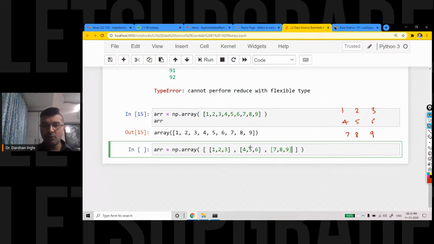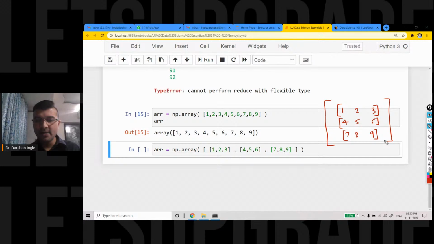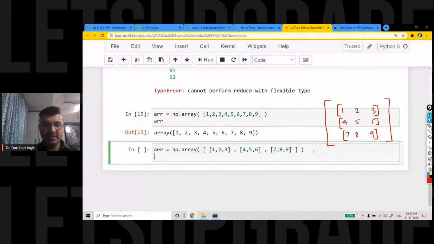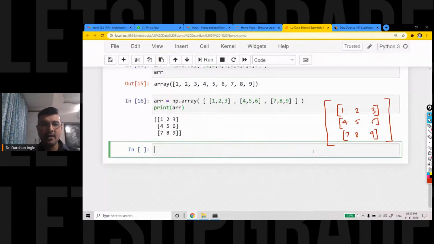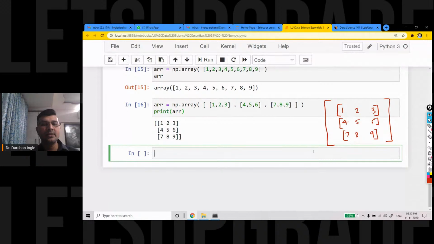So if you observe over here, how have we specified it? We specified over here that this is my row number 1, this is my row number 2, and this is my row number 3. And this entire thing is specified in a list. So that's how easy it is to represent. Well, if I say I want to print it, let us see it. So I say print for me ARR, and that's exactly what we see.